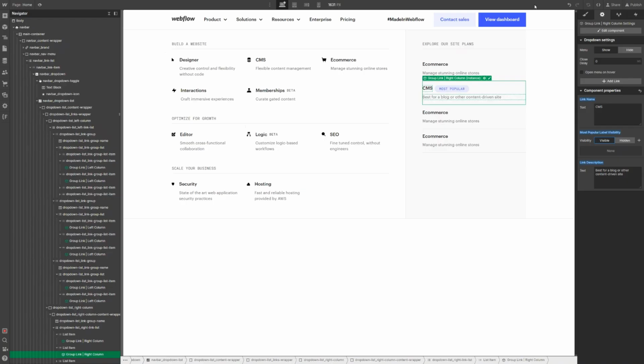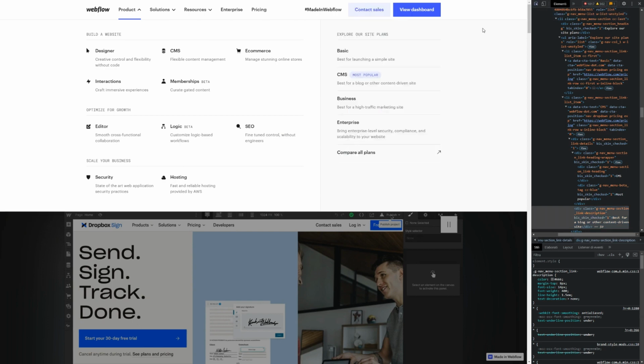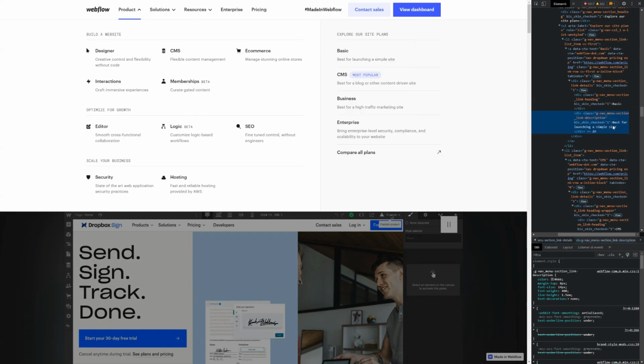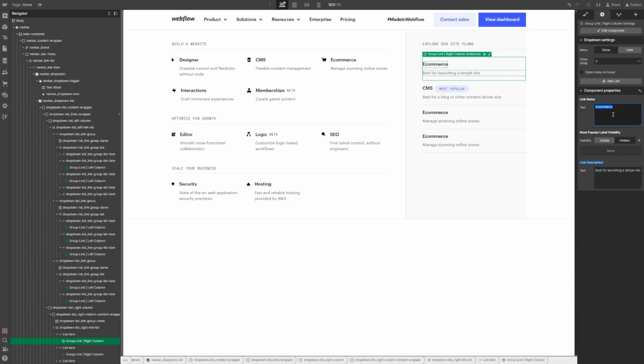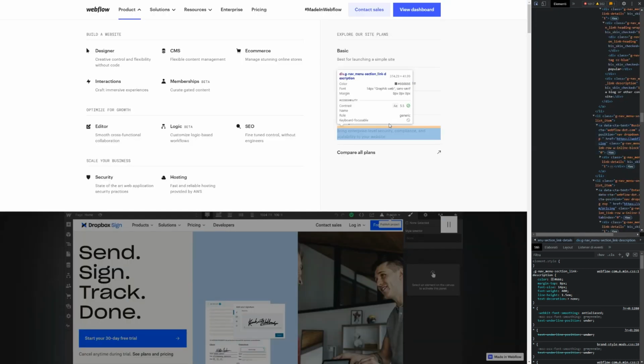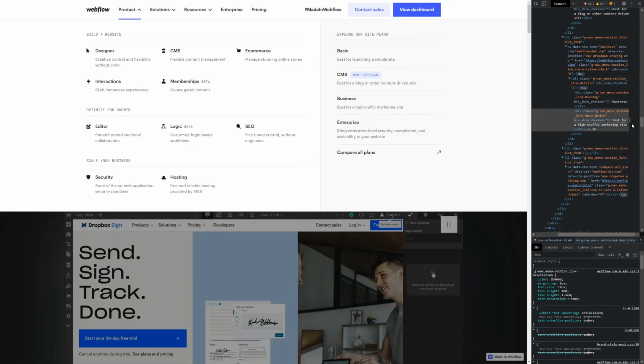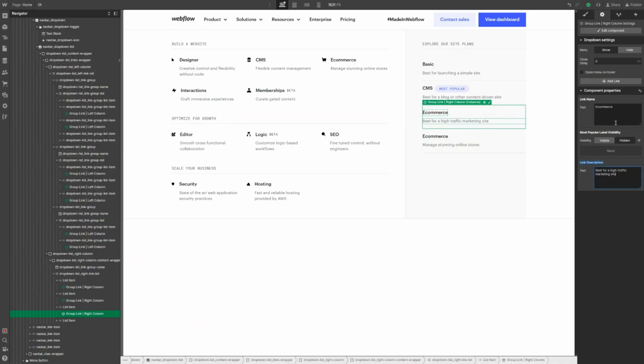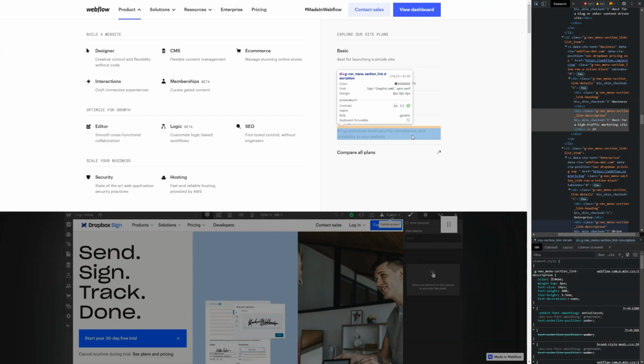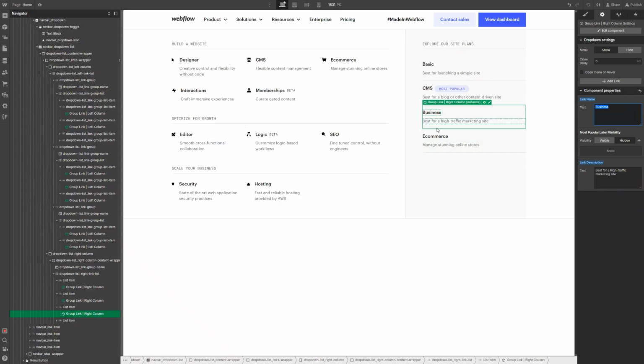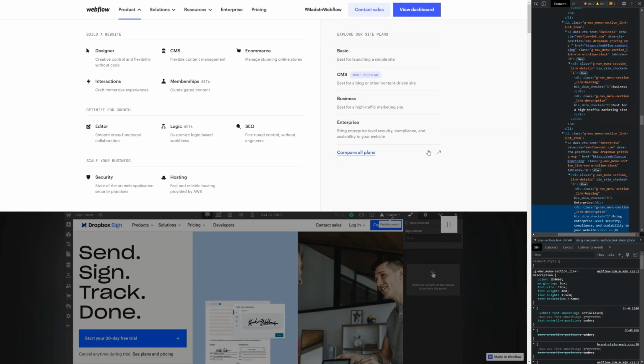Next one is business. By the way, we need to update this one as well, so it's basic. Let's pick the description. Then the third one is business. Let's pick the description for this as well. Then the last one is enterprise. Let's pick the description, back to our project, paste it inside, and then it is enterprise.